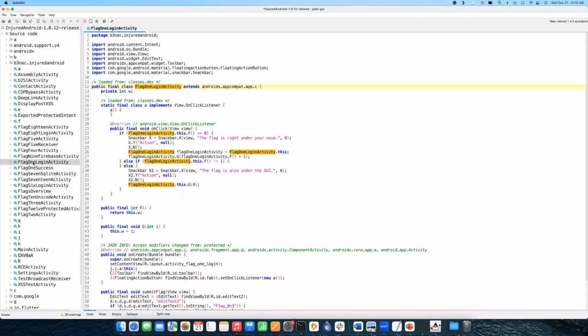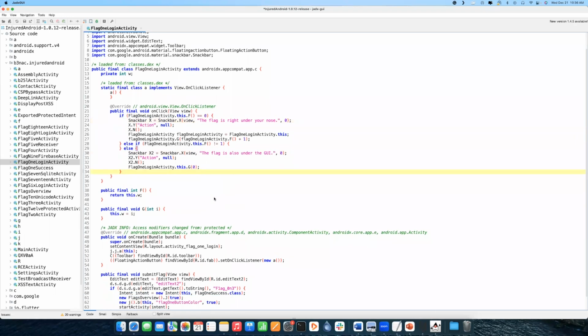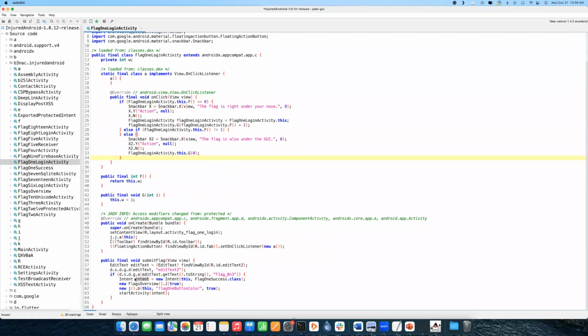If you actually look here, there's a class called Flag1LoginActivity. So you can go take a look, and then you just look through the code. In this case, you obviously see a reference right here. The flag is right under your nose, and you look through some of the stuff they're doing. And then you just look down. There's actually right here, they call it out as flag1. Now, there are a couple other ways to do it. That's a super easy way to look for it, hard-coded.